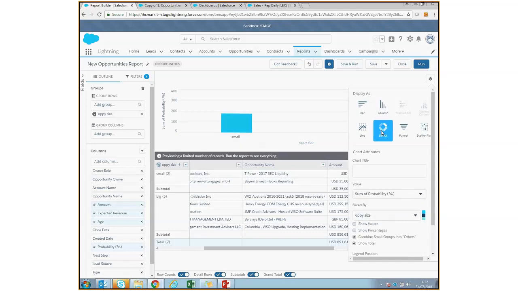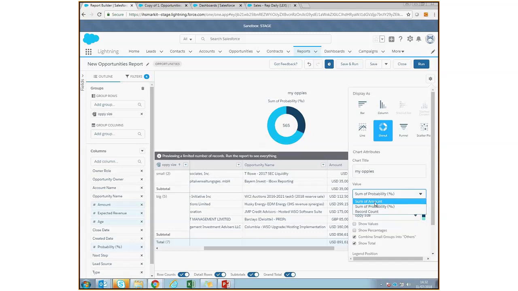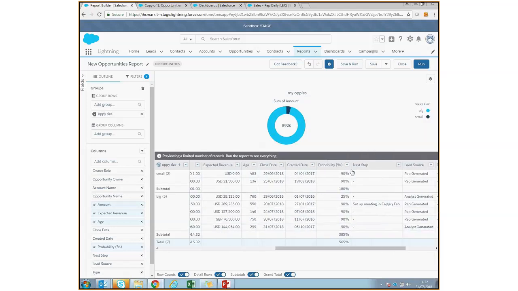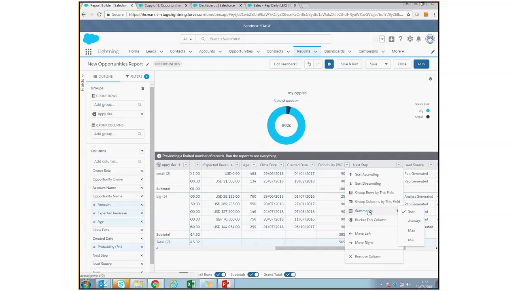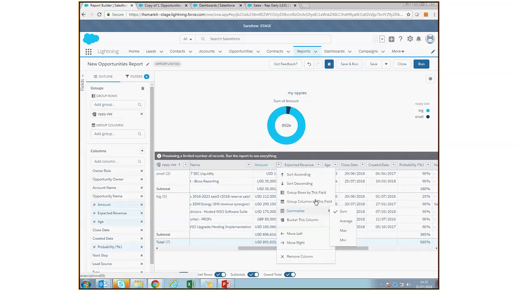Maybe we just want a donut, right? So it automatically creates. You can obviously add the title to the chart. You can then say what values the chart should show. Maybe after the amount. Right. And again, the reason these are showing is because they are in the report, right? Remember, I summarized the amount and the probability as well, right? If you go back to the report, you'll see that the probability field is summarized here. For some reason, it's been there. But the one I actively summarized was the amount. Right? Therefore, you can use it in the chart.